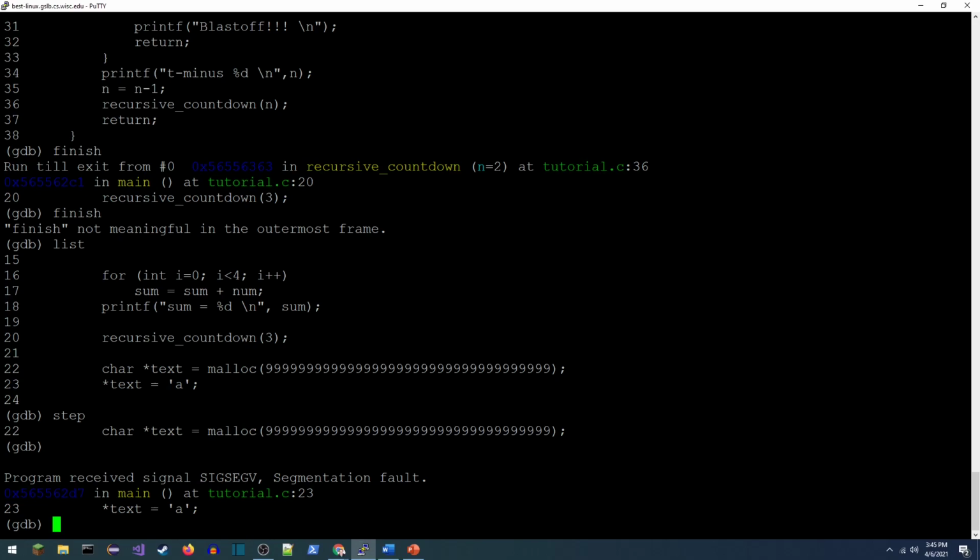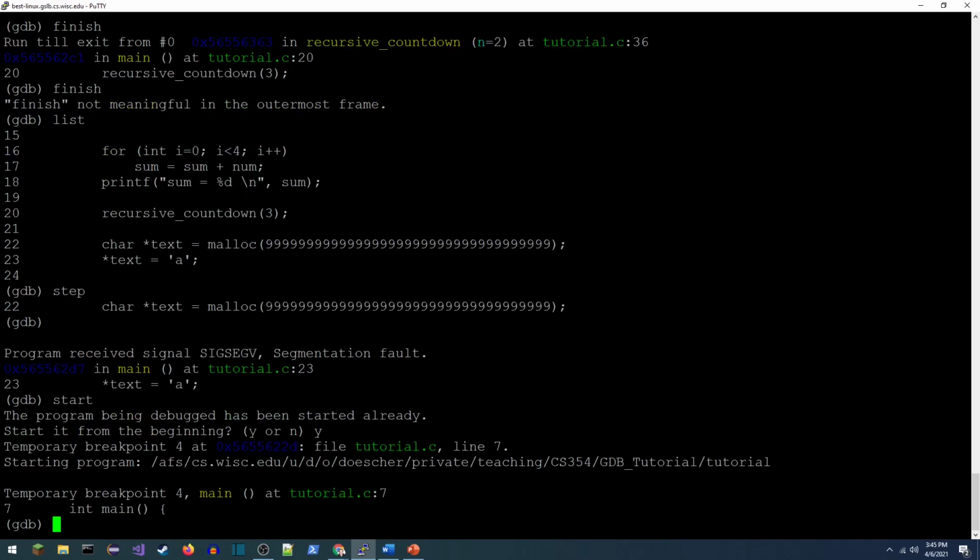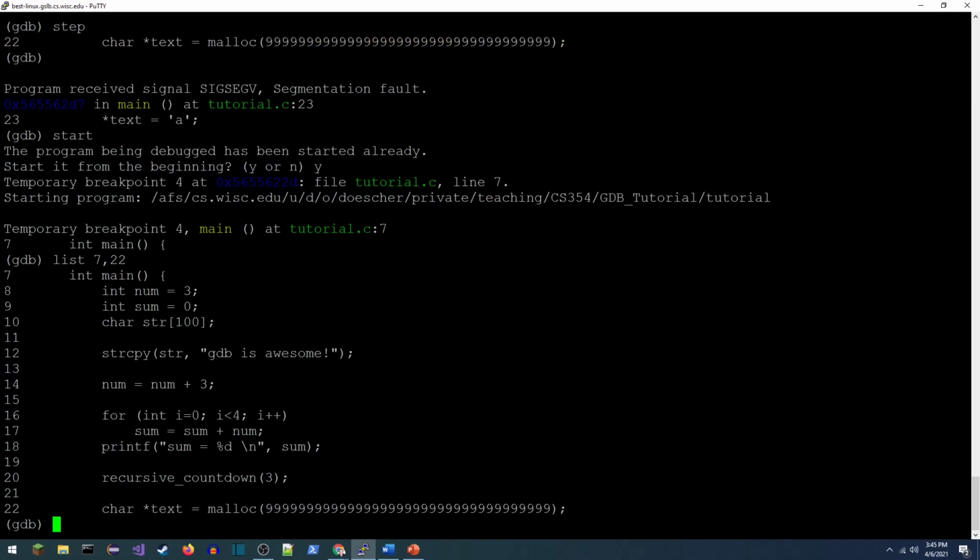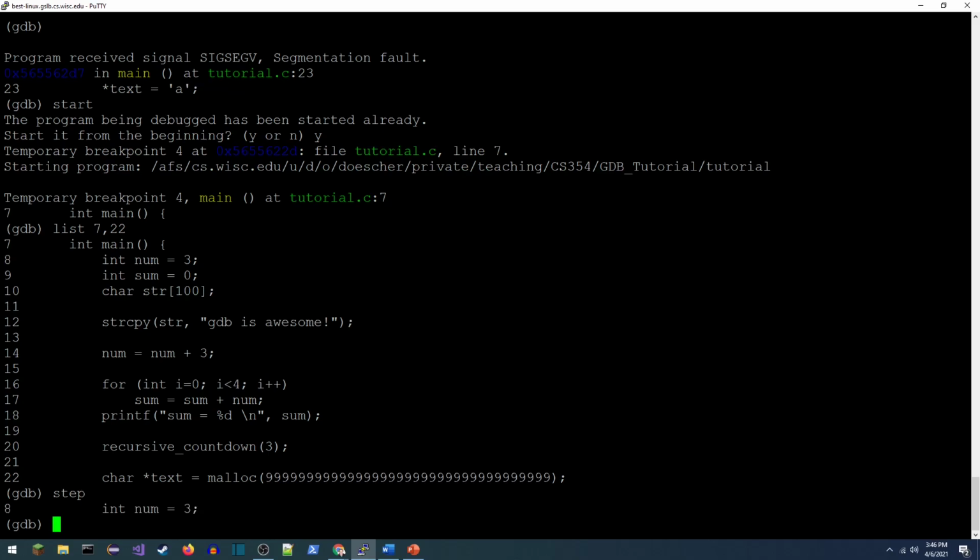Next thing I want to do is talk about how to get basic information out, reading the values of variables, things like that. So I'm going to start over. Start at the beginning, yes. Let's take a list of the code. It's 7 through 22. Here we go. So I can see as I step through, first thing I'm going to be doing is jumping into that main function. The next line to execute is num equals 3.